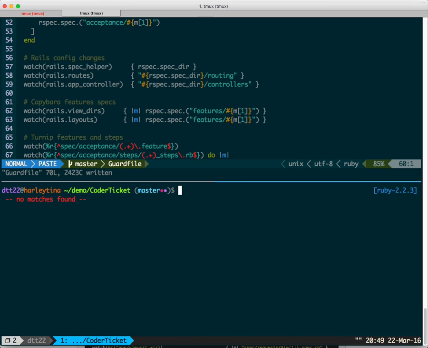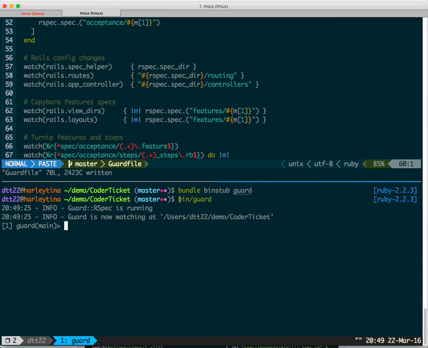How do I do that bin stub? Stub. Here, right? Bin stub guard. Okay, great. Now I do bin guard. Okay. Bundle exec is too long. If you add this bin path, bin folder to your path, then you can just have it for free.